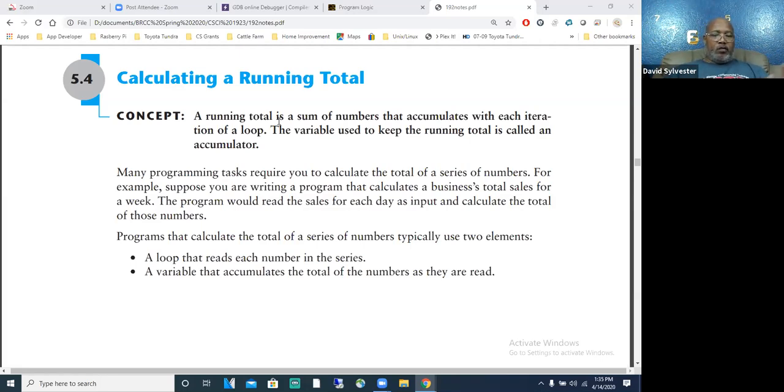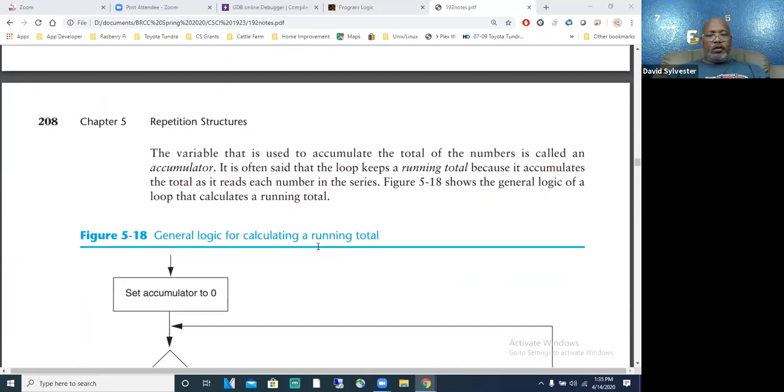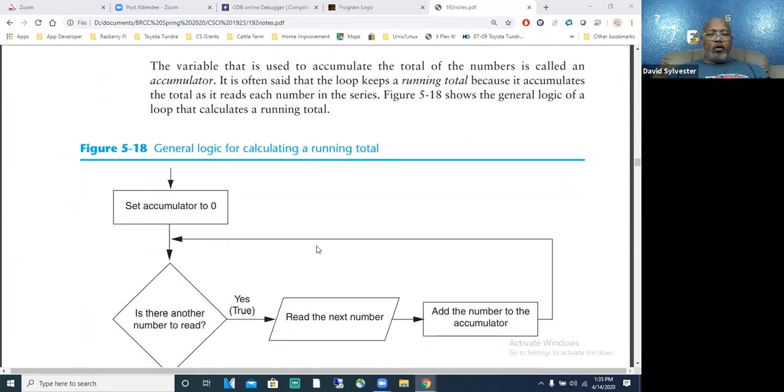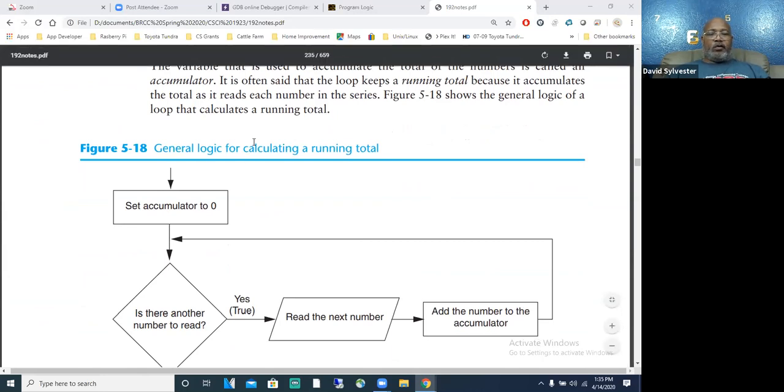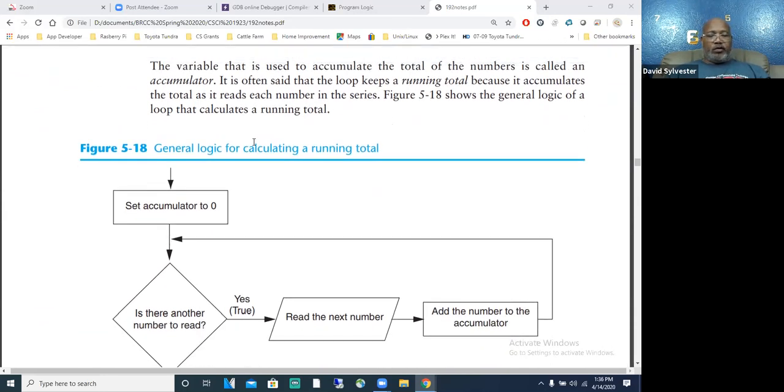And what I'll do, I'll write a small program showing you what that does. It says the loop that you're using for that is the loop that reads each number in the series. So that's what you would need, a loop that reads that number each time. And then you need a variable that actually accumulates the total of the numbers as you read them in. So if you look at this program, the variable that is used to accumulate is called the running total, which we know.